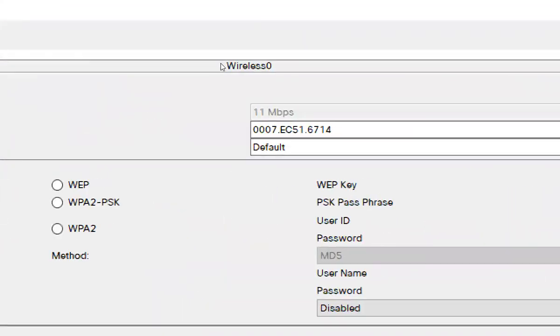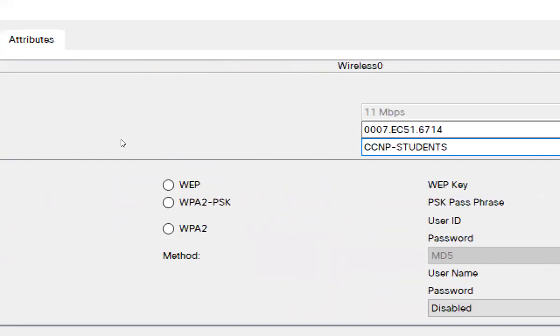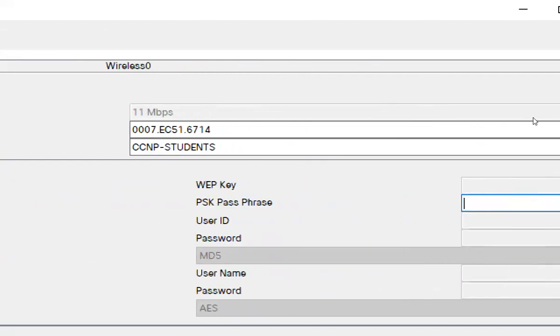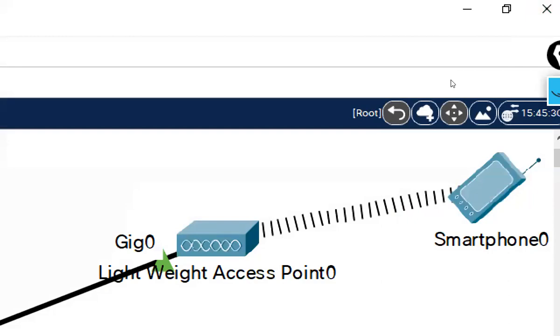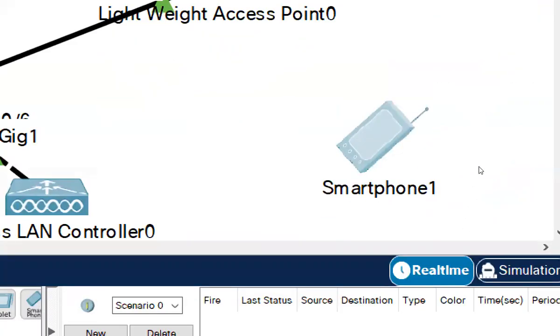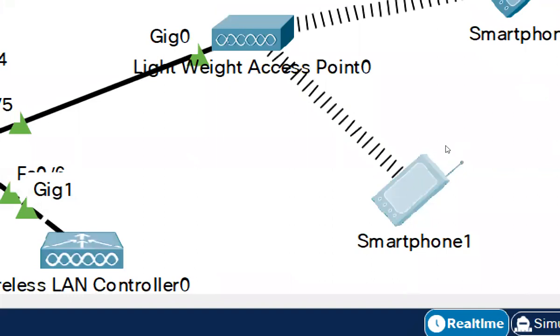You can click onto the wireless, and then you can give the SSID CCNP-students. Then select WPA2-PSK, and the password was 987654321. Then they will get connected to the CCNP students network. It will take some time. Yes, it has got connected to CCNP students. Clear? Now you can still customize it.